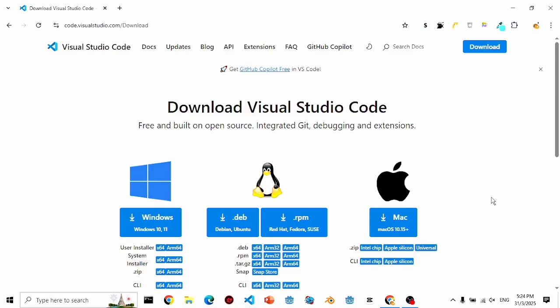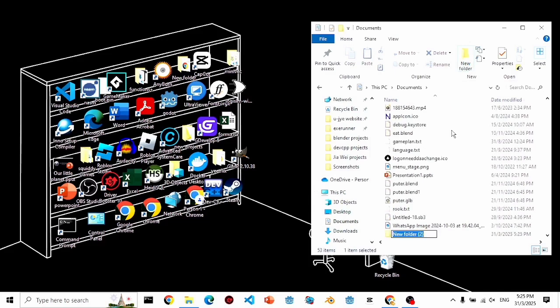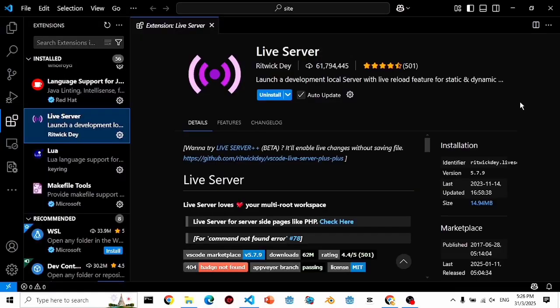So let's get started. First, create a new folder on your PC. Let's name this site. Next, drag it into VS Code. Then I recommend installing the live server extension, as it will make coding in HTML way easier.